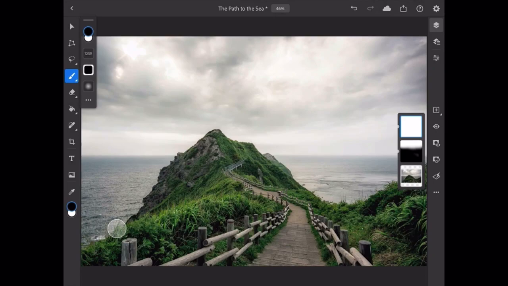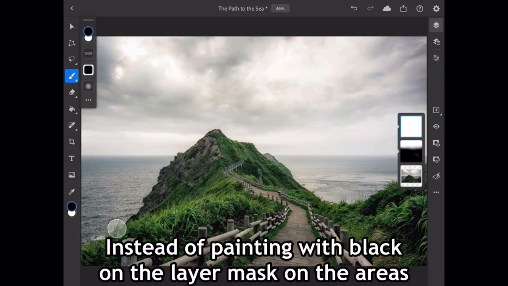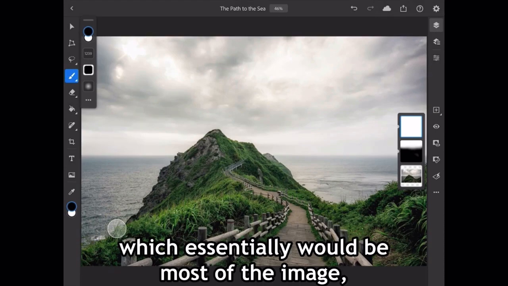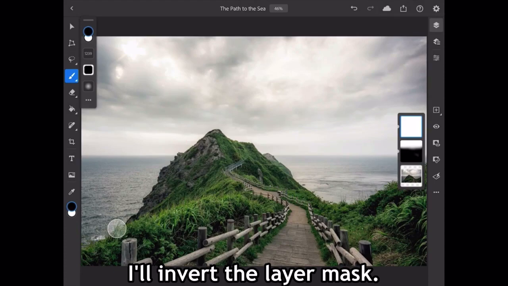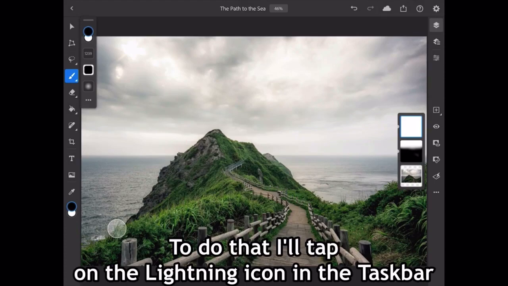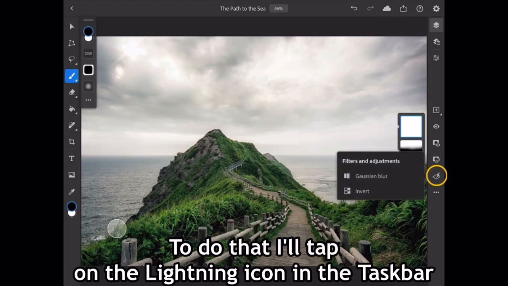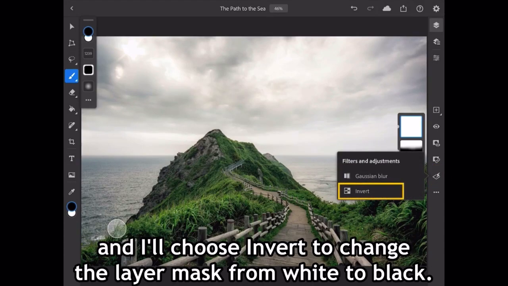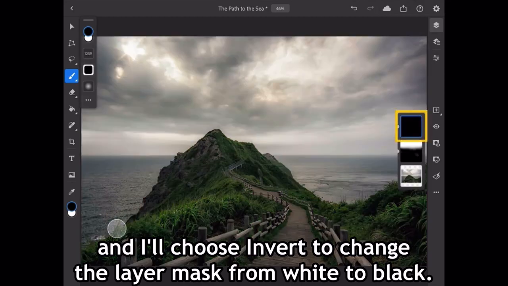Instead of painting with black on the layer mask on the areas where I don't want to see the lightening adjustment, which essentially would be most of the image, I'll invert the layer mask. To do that, I'll tap on the lightning icon in the taskbar to open up the filters and adjustments, and I'll choose Invert to change the layer mask from white to black.